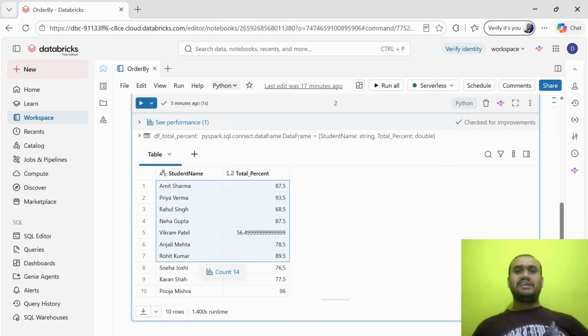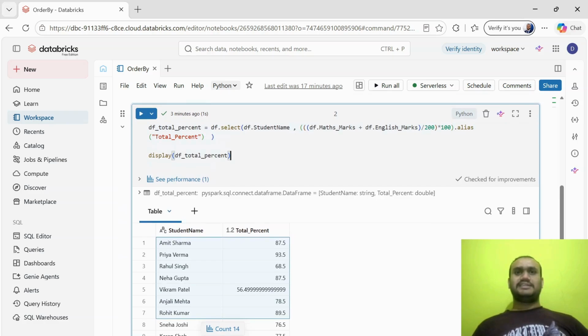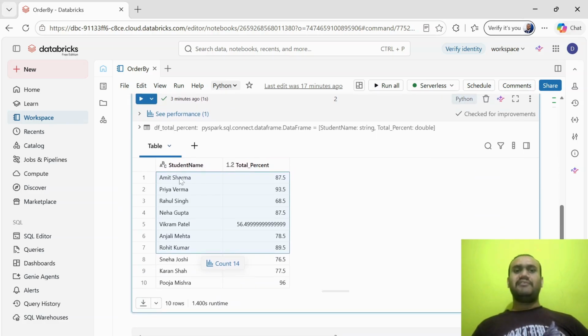How to see or how to order it. Now let's see the problem statement. We have 10 students and 10 different percentages scored: 87, 93, 68, 87, 89, 76 and 96. By the naked eye, you cannot conclude who is the top percent scoring student or who is the lowest marks scoring student. Although it is a list of only 10 students, we are getting difficulties.